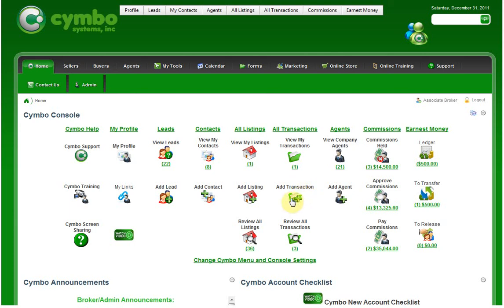This add transaction is where I would click if I needed to add a transaction to the system, and then review all transactions, again based on permissions. If I have the ability to review transactions, this will show up. If not, these reviews, transactions, or listings won't show up. And it shows that I have 3 listings I need to review.